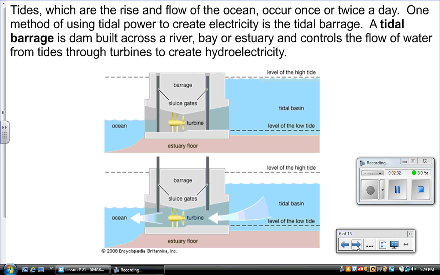Tides, which are the rise and flow of the ocean, occur once or twice a day. One method of using tidal power to create electricity is the tidal barrage. A tidal barrage is a dam built across a river, bay, or estuary and controls the flow of water from tides through turbines to create hydroelectricity. So again, you might just want to pause the video here just to take a look at this diagram showing how a tidal barrage works.